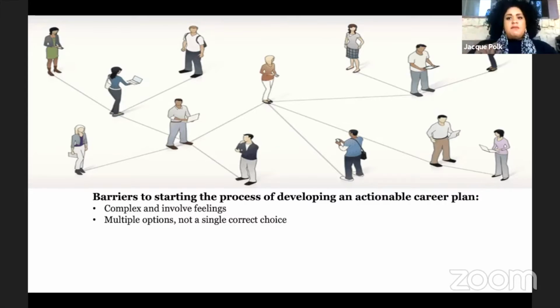I want you to really make that note. Put it in your notebook, put it in your phone. When I'm making my career decisions, there's not a correct choice. There is a choice that best fits my life at the moment, or a choice that best fits my interest in who I am, but not a correct choice.